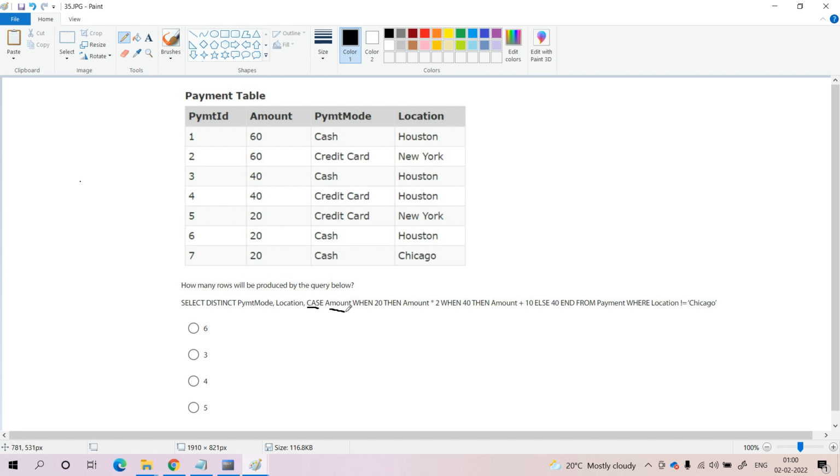When the amount is 20 then we need to multiply it by 2. When the amount is 40 then we need to add 10 to the available amount, else we need to take the amount as 40. Apart from the first two conditions, if the amount is less than 20 or greater than 40, we consider the amount as 40. We need to do all these things from the payment table where the location is not equal to Chicago. Let me try to read the query one more time.